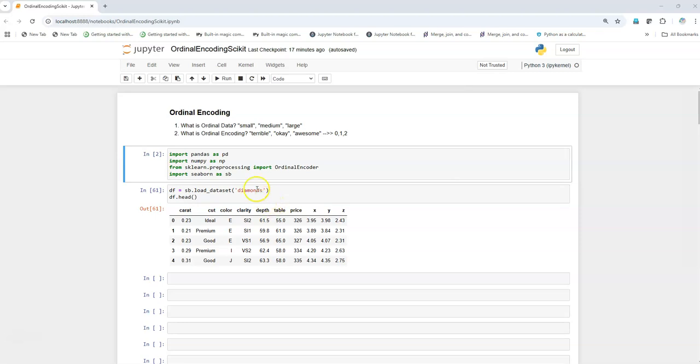Now let us go to the application part, and we'll do a hands-on application of ordinal encoding on our data. First I have to import certain libraries like pandas, numpy, sklearn preprocessing, and we need to import OrdinalEncoder from it. And I'm importing seaborn just to fetch the data from the seaborn library.